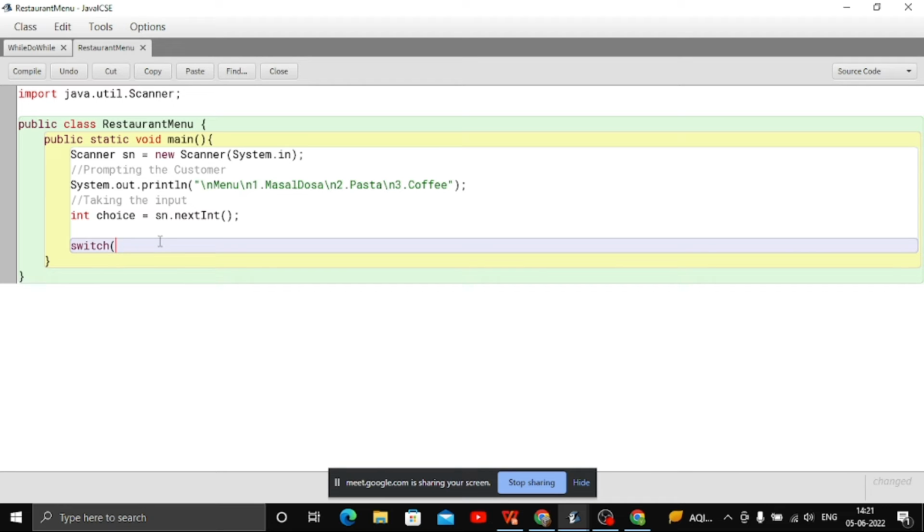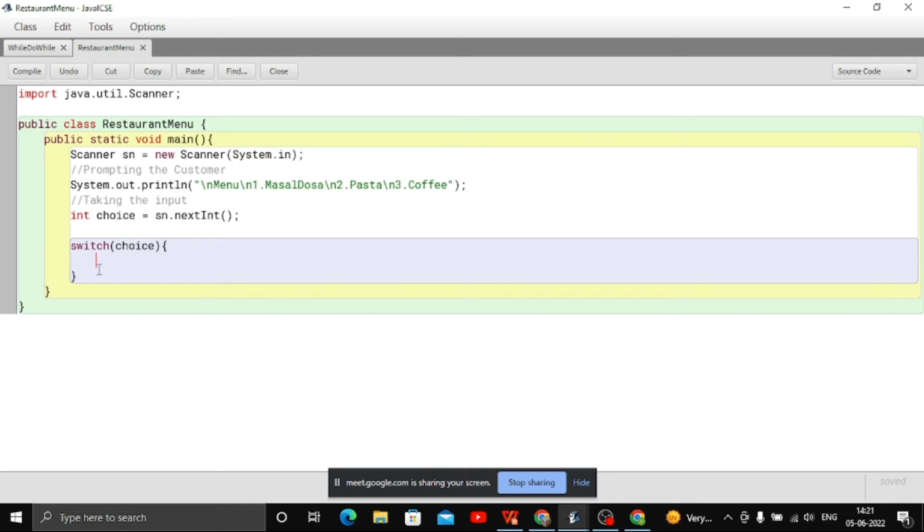So we have switch, we put the choice in, and we open curly brackets. Then we say case. This again is a keyword. So case 1: if the choice value is 1, execute the following statement: System.out.println, thanks for choosing masala dosa.